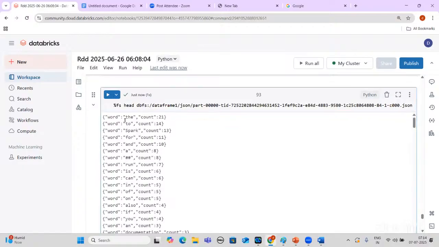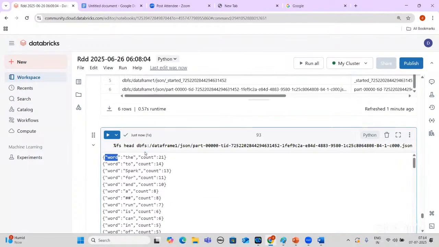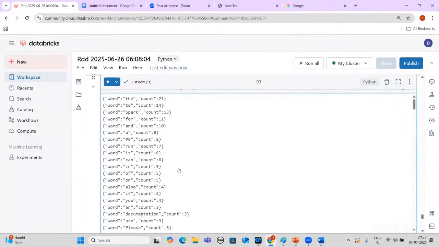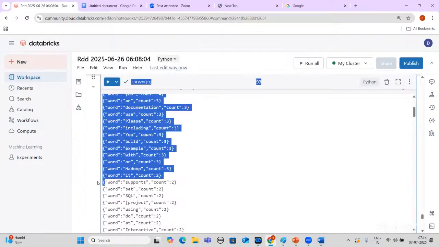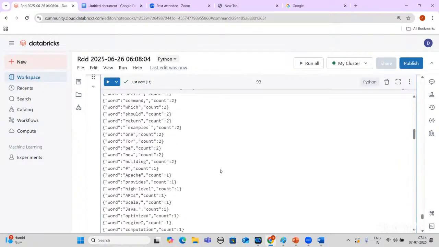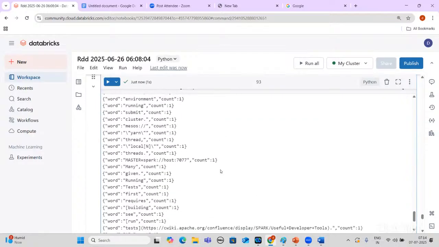So it is giving the data in JSON format. JSON is nothing but key and value pairs, right? So the key is the name and the value is the count, like 21. Like that, you will get key value pairs. All this is JSON format. You will see it like a Python dictionary, in curly brackets. Okay, this is JSON format. Any doubts till now?